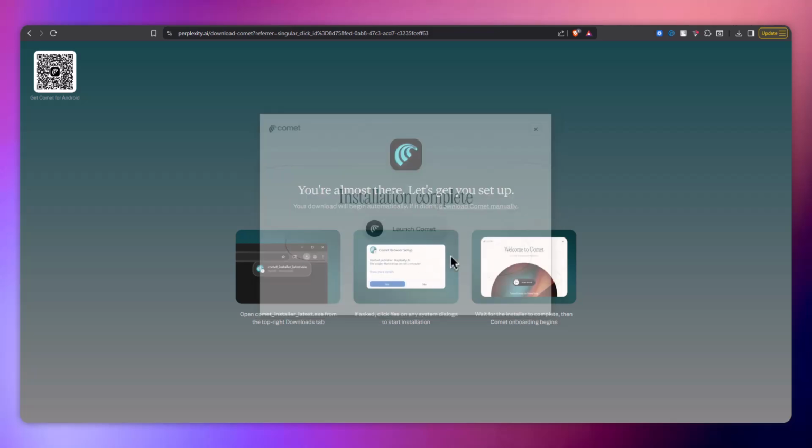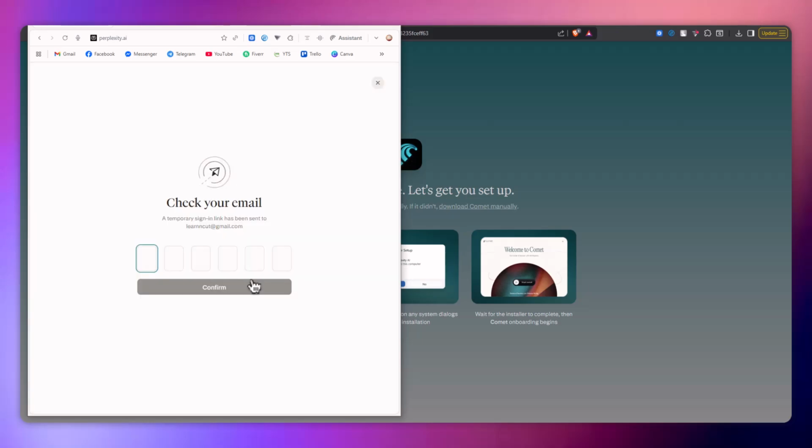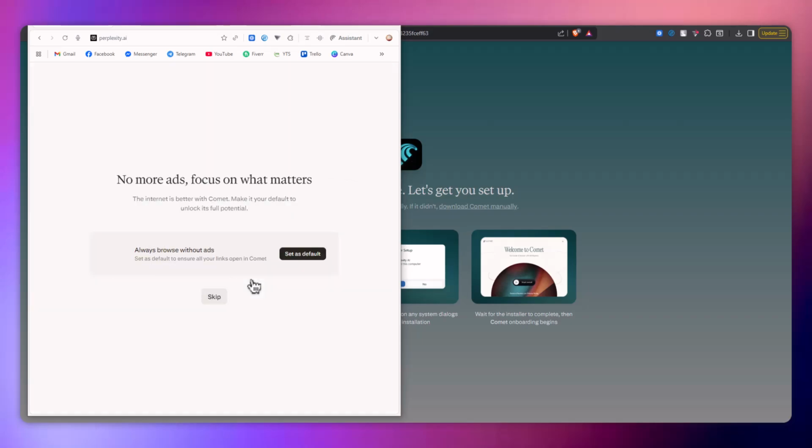After installation, open Comet and sign in with your Perplexity account. This will unlock AI-powered features like Perplexity Search, built-in ad blocking, and smart browsing tools. Comet works on modern Windows and Mac systems and Android devices. It updates automatically when you relaunch the browser. There is currently no native Linux version available.